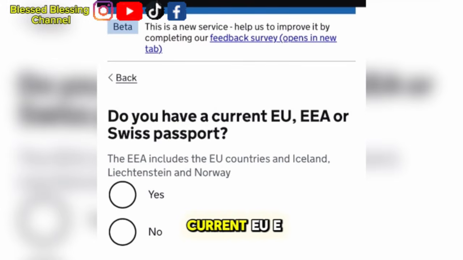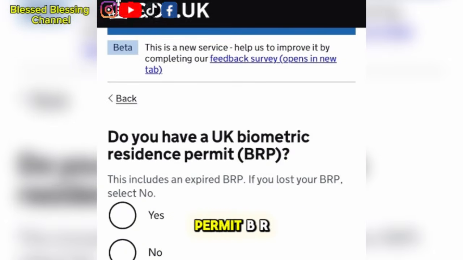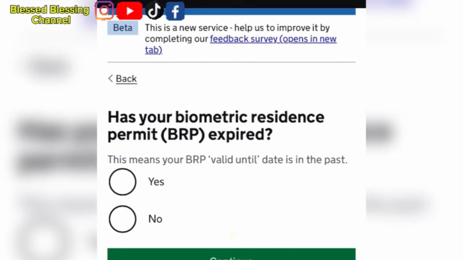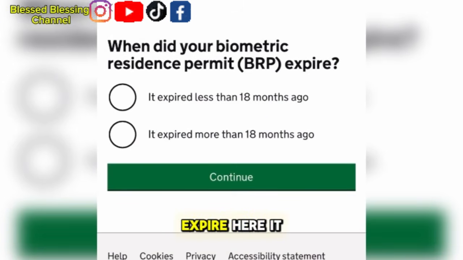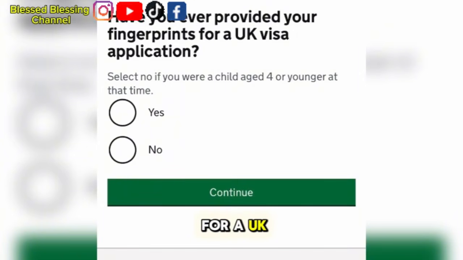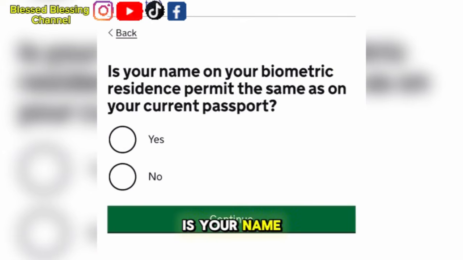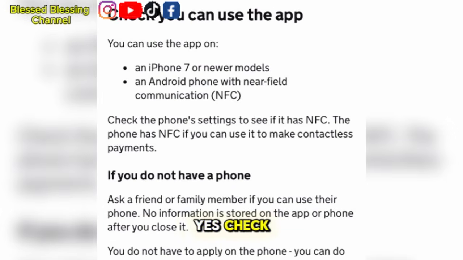Do you have access to a current EU, EEA or Swiss passport? No. Continue. Do you have access to a biometric resident permit, BRP? Yes or no? Has your biometric resident permit expired? When did your BRP expire? Here, it expired less than 18 months ago, or it expired more than 18 months ago. Have you ever provided your fingerprint for a UK visa application? Yes. Is your name on your BRP the same as on your current passport? Yes. Check you can use the app.